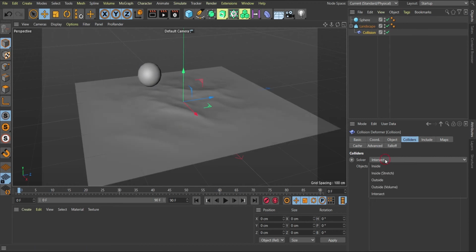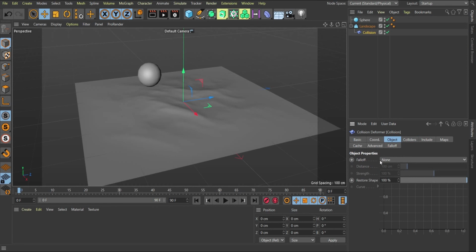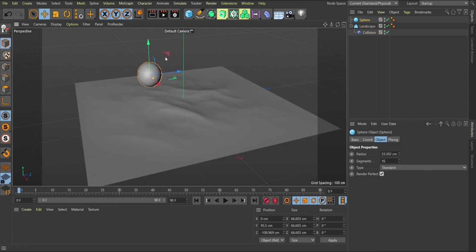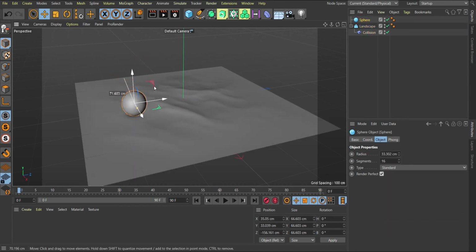The kind of solver you're going to be making use of will depend on which of these options you have, but I found that the best one that works is Outside. Also, coming back to the Object tab, the falloff type that I have is None. I want to change this, because right now if I select this, I can bring it in and start having collision. Notice what is happening. You start having collision. What I want is, as I'm walking, I don't want this to get back. So I can come back to the collision and change the falloff to Surface, so that by the time I start moving this, it still has the surface collision.